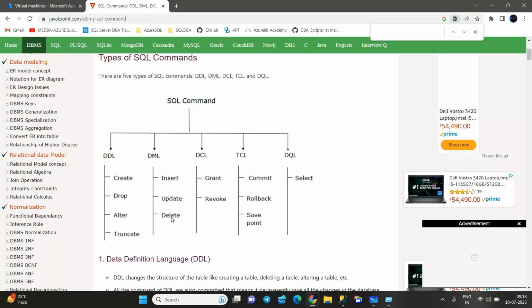Out of this, even if you are a DBA, they will ask you one question: what is the difference between delete and truncate? They will definitely ask you this question. Truncate is a DDL command. Delete is a DML command. That is the first answer.